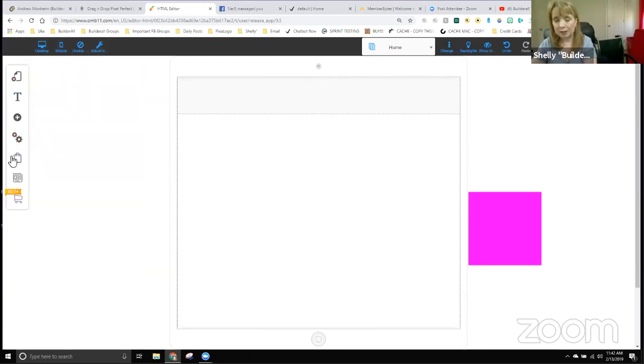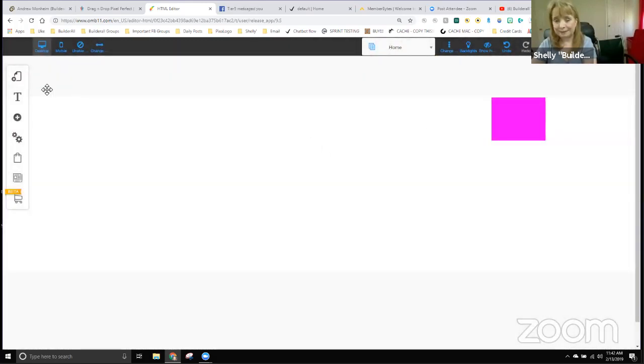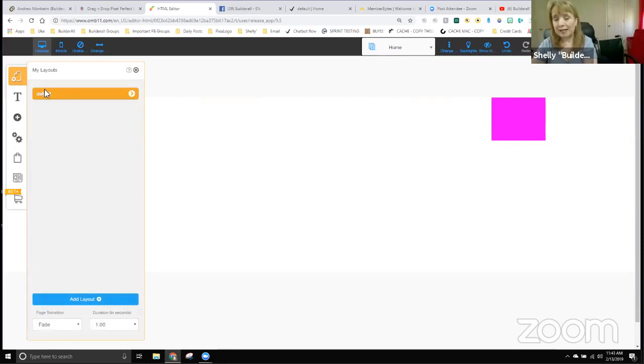Okay, so that's that particular toolbar. Now we're going to go ahead and look at this toolbar here. And the first one is the page icon. And I'm going to go back to desktop view so we can take a look at it. When I click the page icon, the first thing it shows me is my layouts. And I have one layout here.